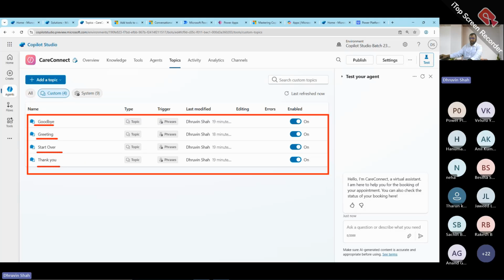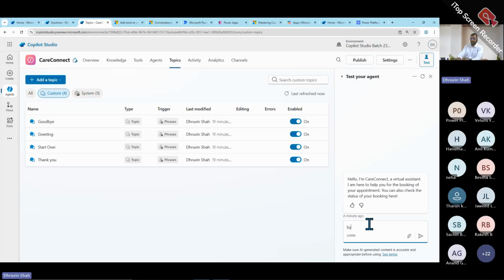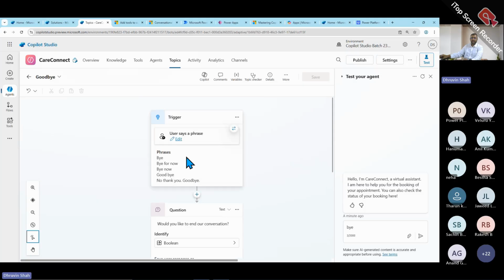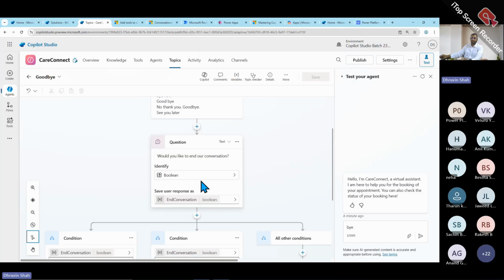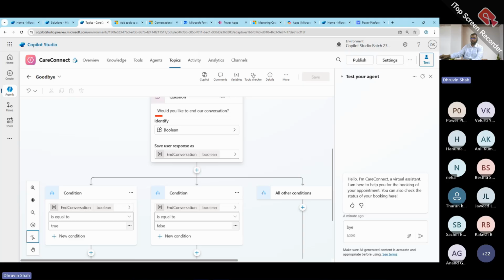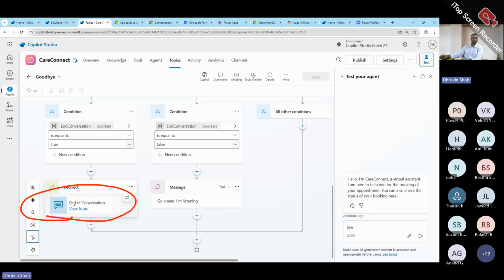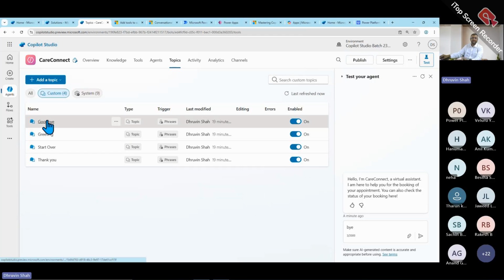Let's say whenever I write bye, how do I know what to call? So you have goodbye. When you say goodbye, it asks, would you like to end our conversation, yes or no? When you say yes, it calls another topic, end of conversation, which is a system topic. Otherwise, if you say no, it is still listening, right? So that is done by this one.